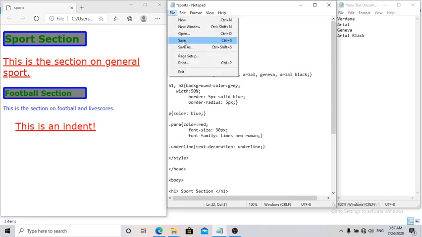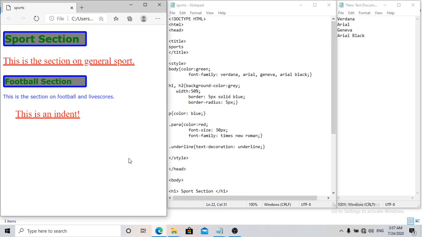You will notice a change when we refresh this, and you see that this particular CSS rule has overridden the inheritance rule up here, and the font for this section on general sports has changed to Times New Roman, while the other ones remain Verdana, because we did not specify in our H1 and our H2 what font should take precedence. So that's how the override and the inheritance rule works.